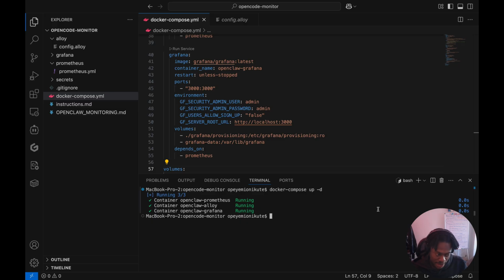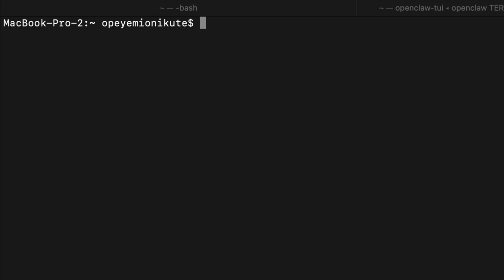So now we have the pipeline to receive the metrics and visualize them, but there are no metrics being sent. It's time to configure Openclaw to export the metrics to Prometheus so we can visualize them. The first thing I need to do is modify my Openclaw config, which is at this file path.